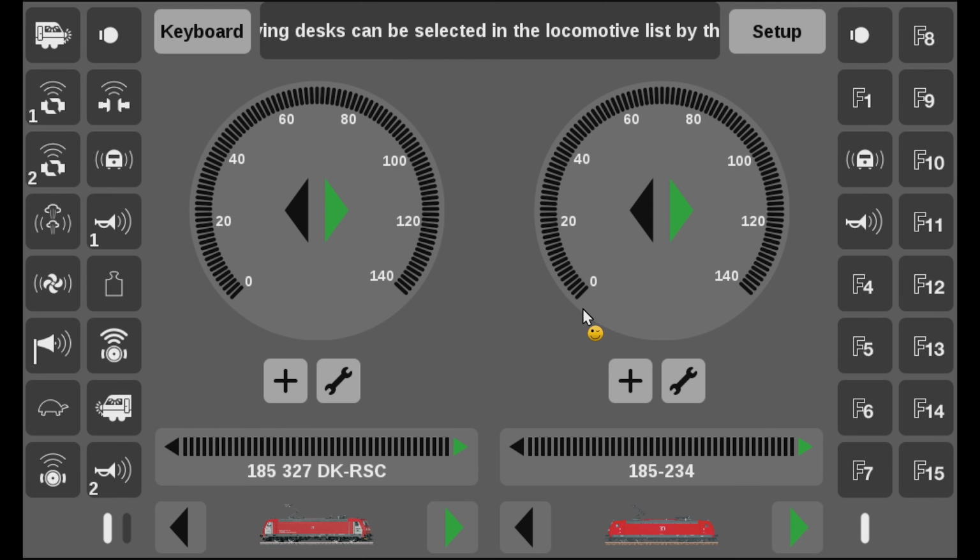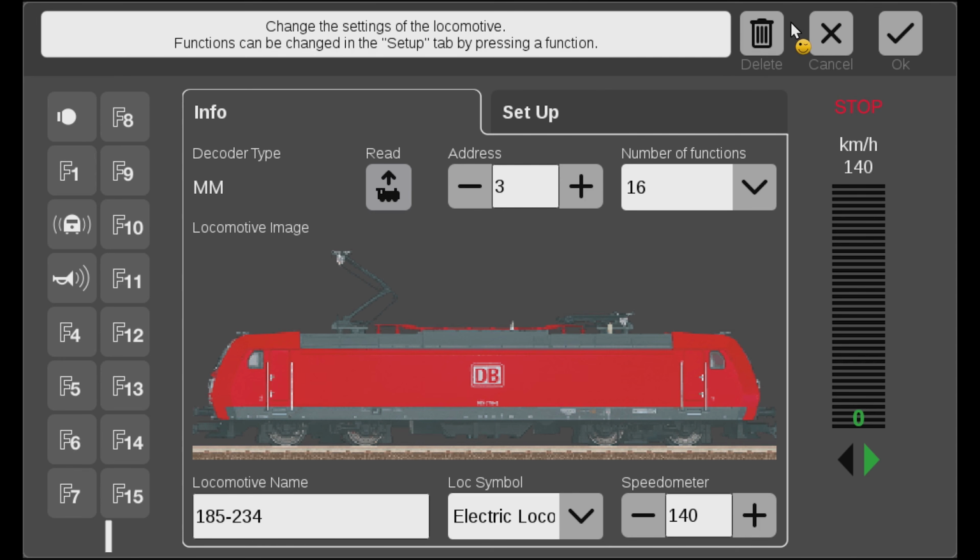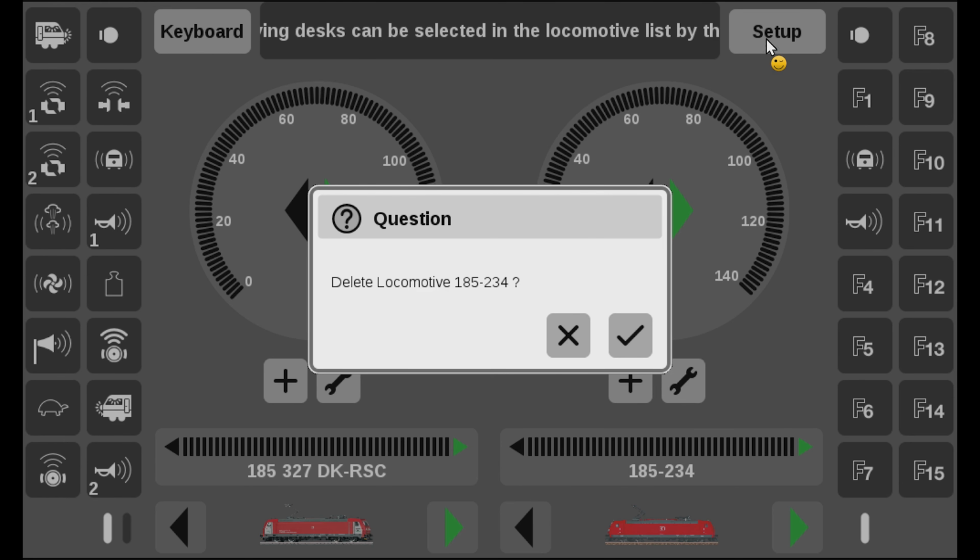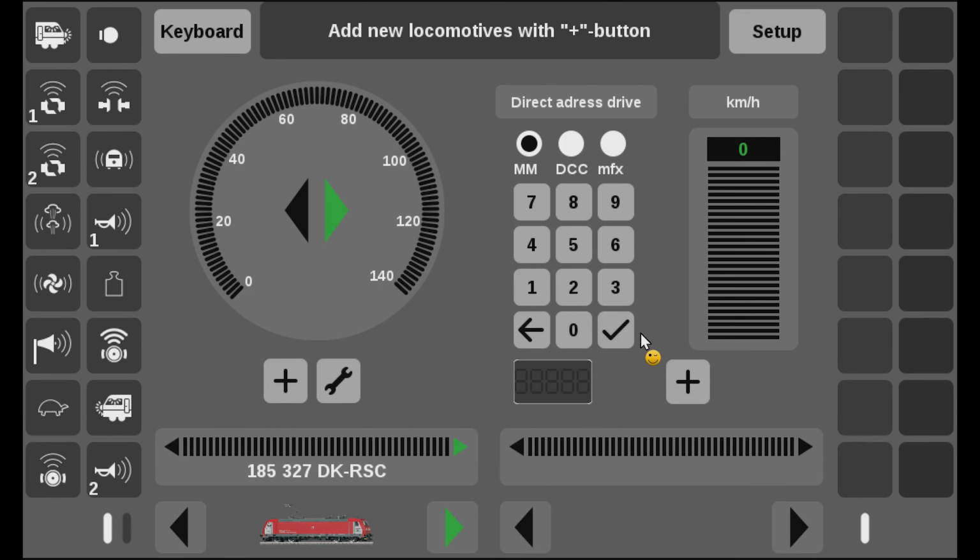So if we summarize the simplified UI, you hit plus to actually add a locomotive. You hit the wrench to actually edit the locomotive. And if you want to delete the locomotive, you hit the wrench. And then you can actually see here at the top, there's also a delete icon, so I can delete my locomotive again. It asks me if I want to delete the locomotive. I say yes. All right, and now it's deleted. So you see, you got the basic functionality in the simplified UI as well.